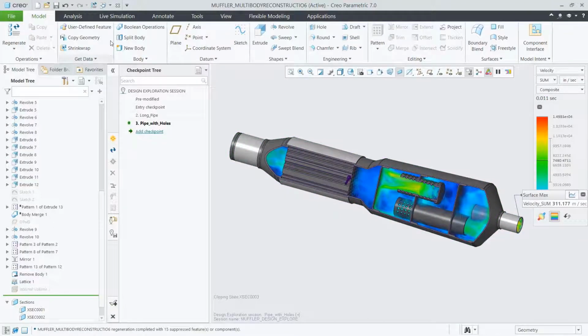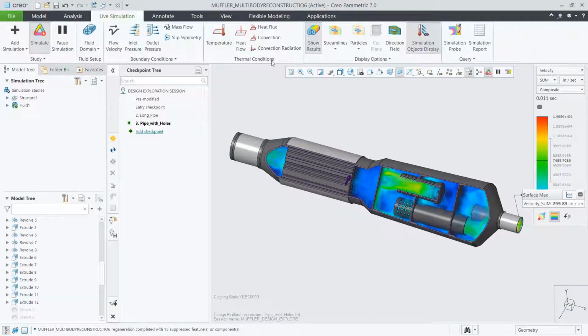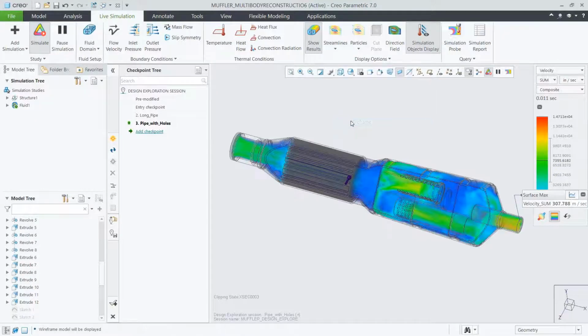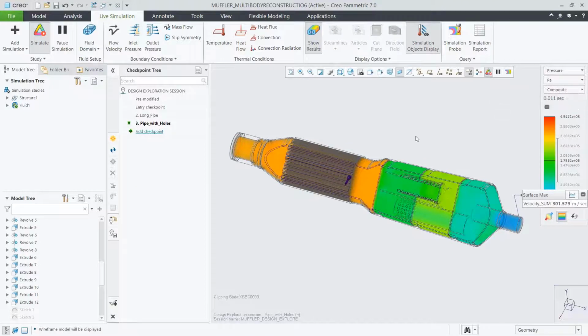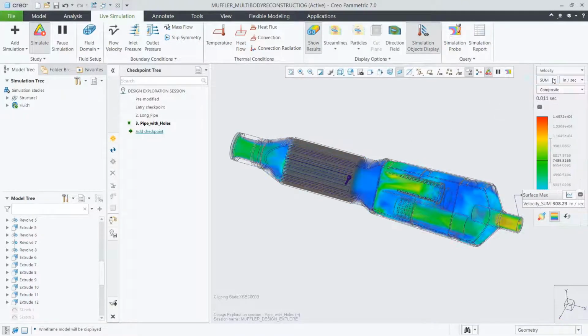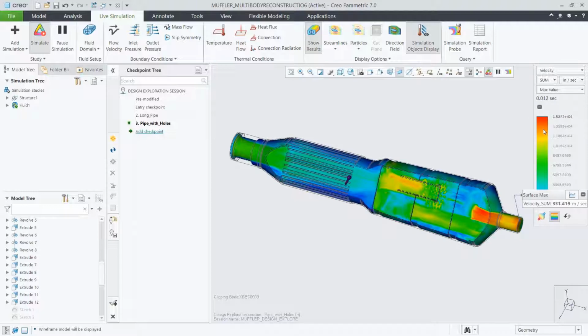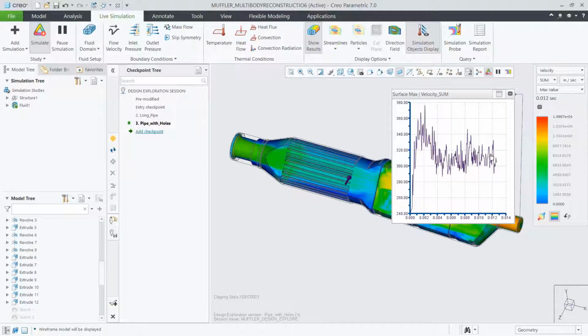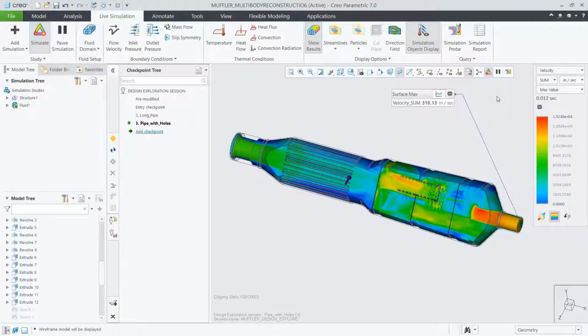So now, what did that do to my model? Well, that's just it. You're in Creo Simulate Live. I can say, show me the pressures. Show me what that does front to back. Show me the velocity. What's that doing for our exit velocity? A lot of different ways to look at it. Look at the min, look at the max, and really understand what's happening with this muffler.